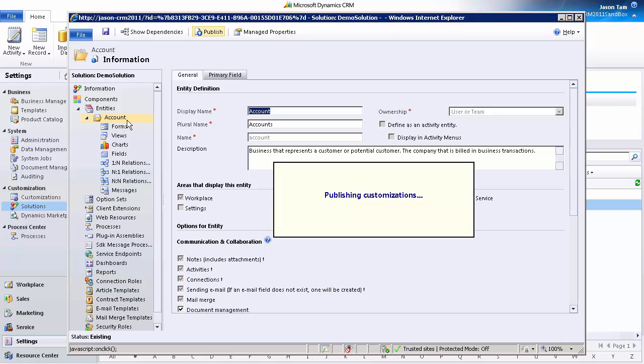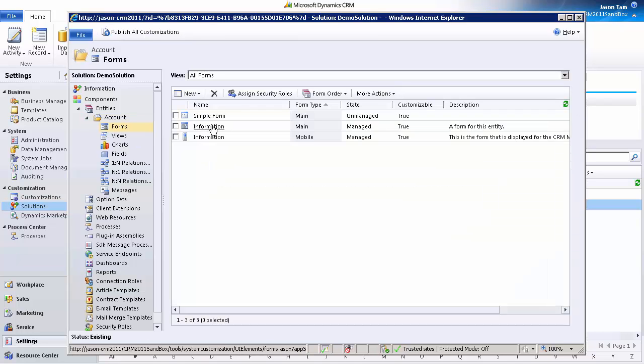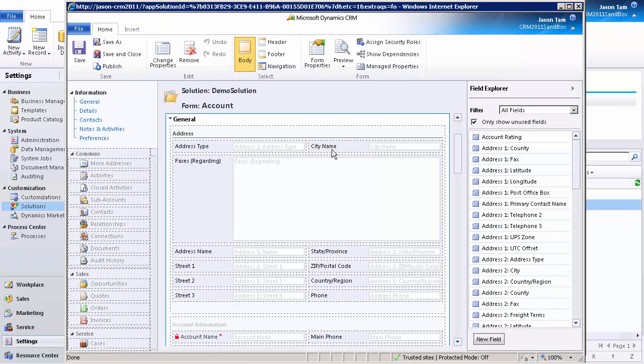This will publish any changes you've made to any of the account items. Now I go back to forms, open the information form, and we can see that the city display has been changed. Just now the change that was done was to the field definition of the entity. This updates the field as it displays anywhere else it is used.